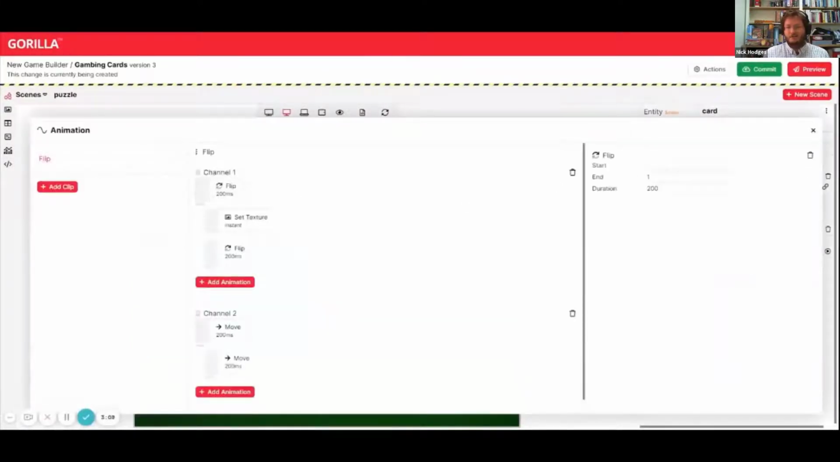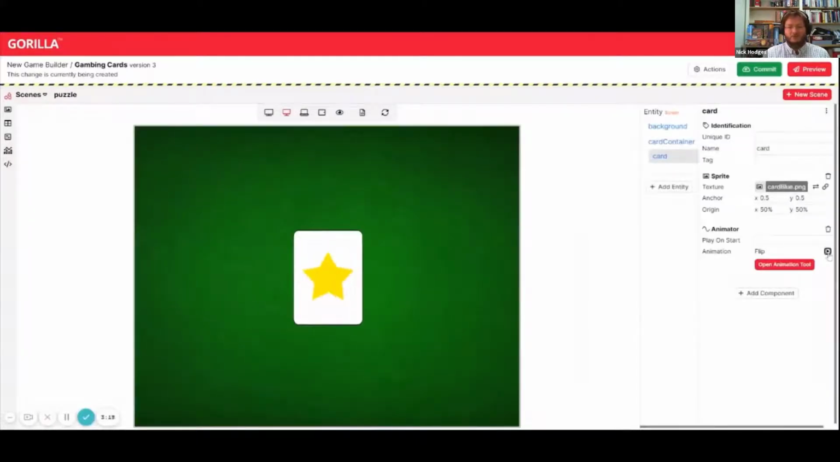I can go back in here. That bit didn't save properly. Let's set that back to where it should be, and then I can close that and play it again. So a really, really nice tight loop between experimenting with things. Let's set it back to the beginning. It starts out blue. We can then play our flip animation, and then we see the star on the other side.